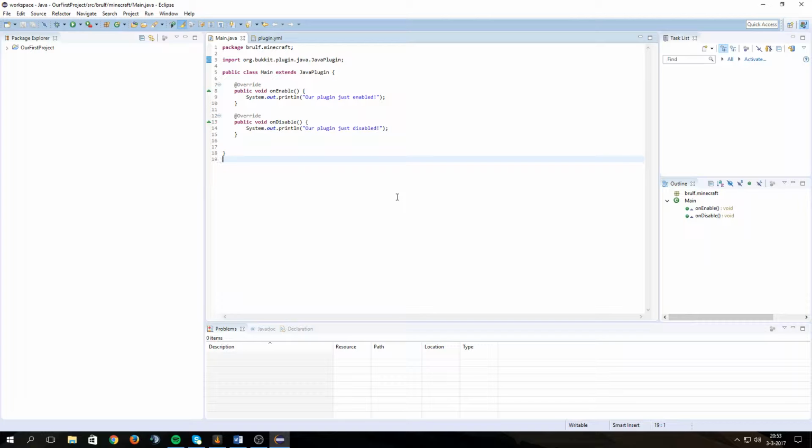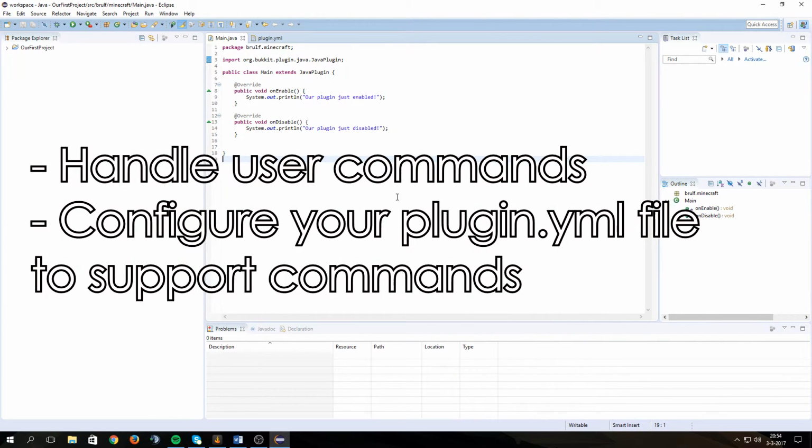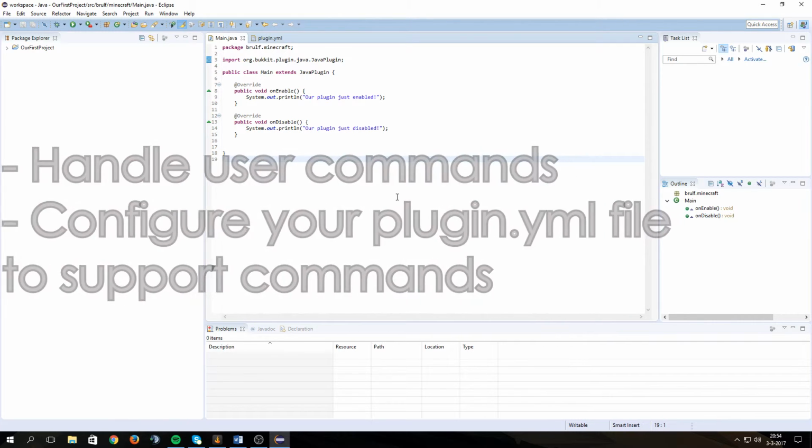In the previous episode we created our first plugin and tested it. We set some important steps in the first 2 videos, so if you haven't watched those, you should go back and watch them first. In this video I will try to teach you the following things: handle user commands, configure your plugin.yml file to support commands.